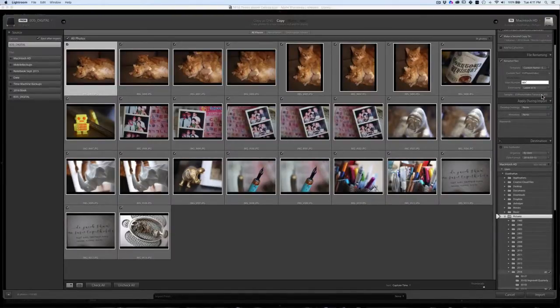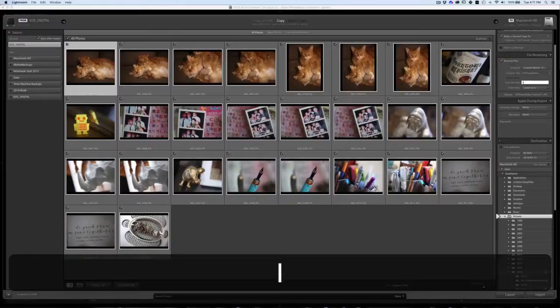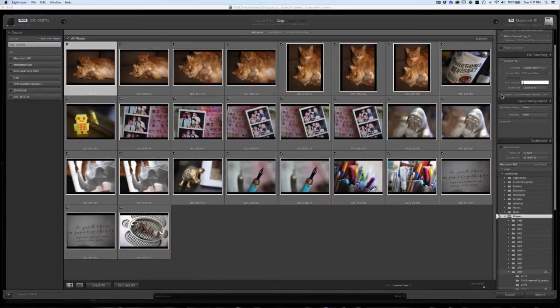And actually, look at this. It doesn't even show my zeros on there. So I guess that doesn't even play. So what we could do if we really cared about having triple digits on there, we could start it at 100. I'm going to just leave it as 1. That's fine for me. I usually go by the date these photos were taken anyways, so it really doesn't matter to me. Apply during import.